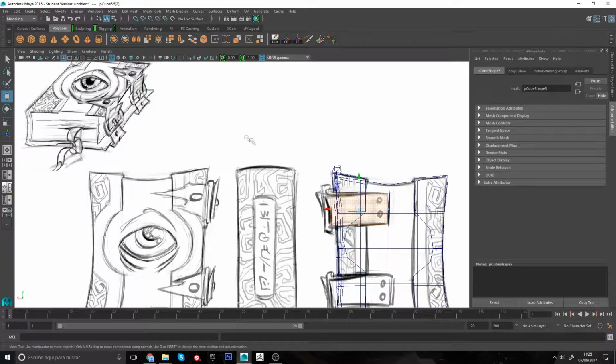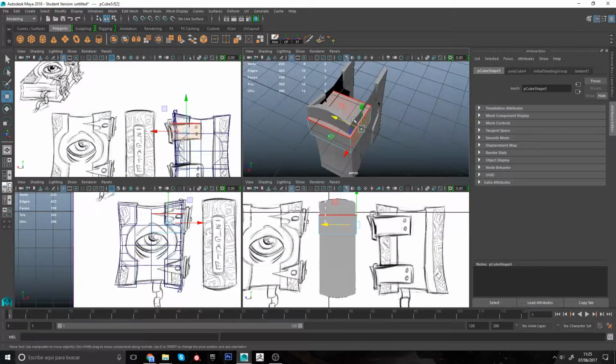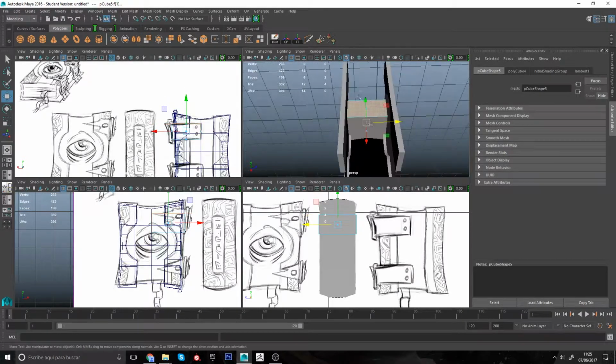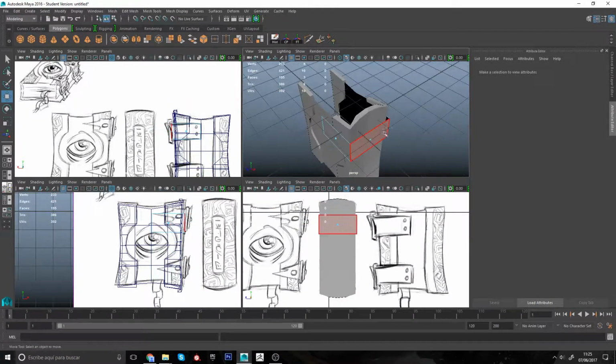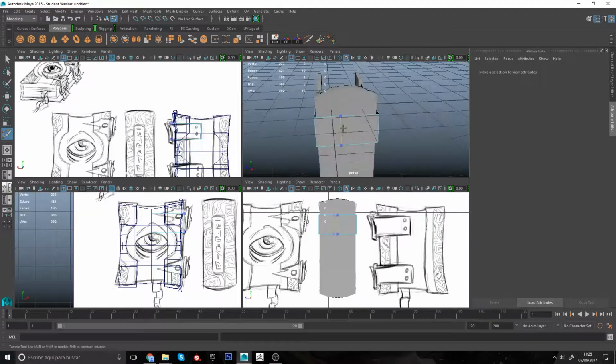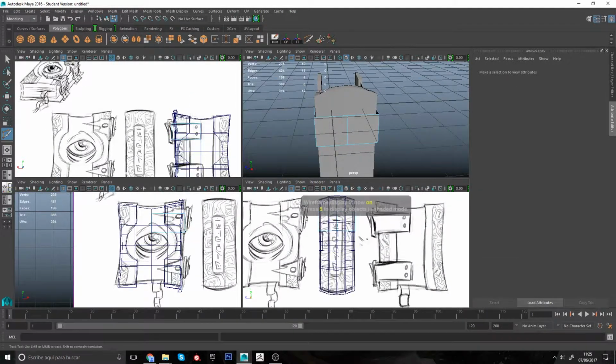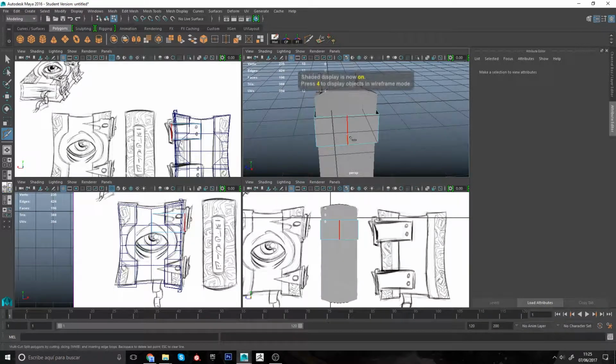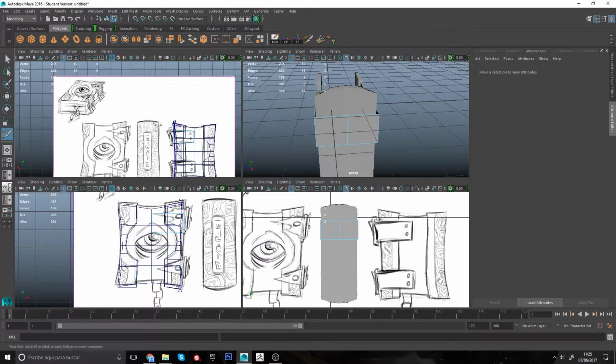Delete the face we don't need and separate the two sides of the straps, making an edge in the middle. Then, select the faces you want and holding down Shift plus right-click, select Extract Faces to have the two straps separated and be able to place one on top of the other.